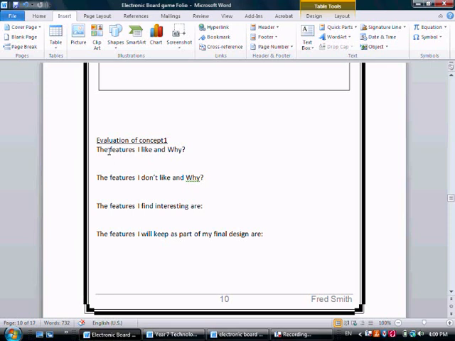You need to list the features. Now, look, we call it a PMI, positive, minus, and interesting, and students get lost in that. So I've listed some questions here for you. Things like, the features I like and why. So what did you like about what you drew? The features I don't like and why. You might have put something, I really don't like that now, and why. The features I find interesting are.